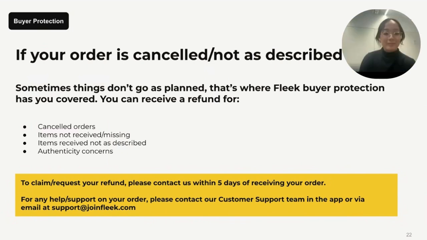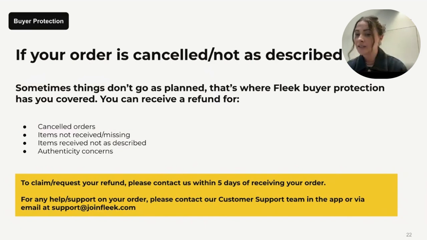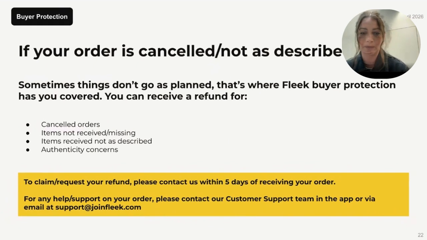To claim these and request the refund, you can contact our customer support team, whether that's through the Fleek app or at support@joinfleek.com. We recommend, if you do receive your order and something is wrong with the order, try to contact us as soon as possible within that first 5 days of receiving your order, so that the team can help escalate things and resolve for you as quickly as possible.